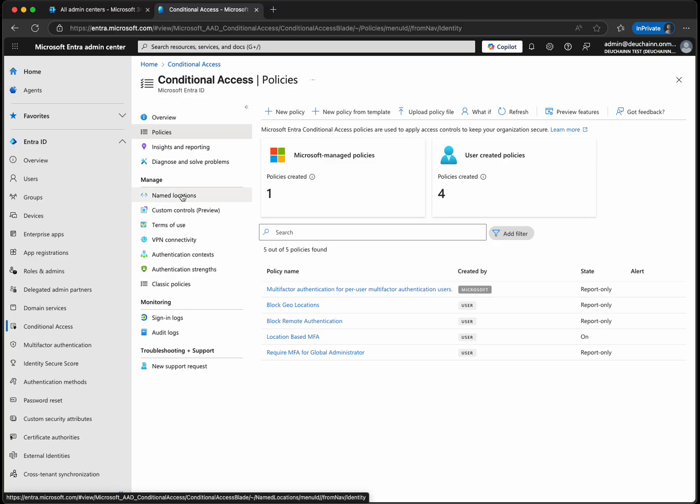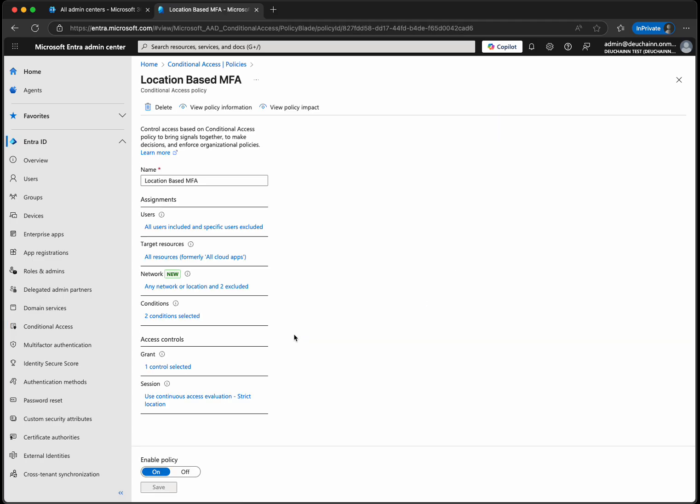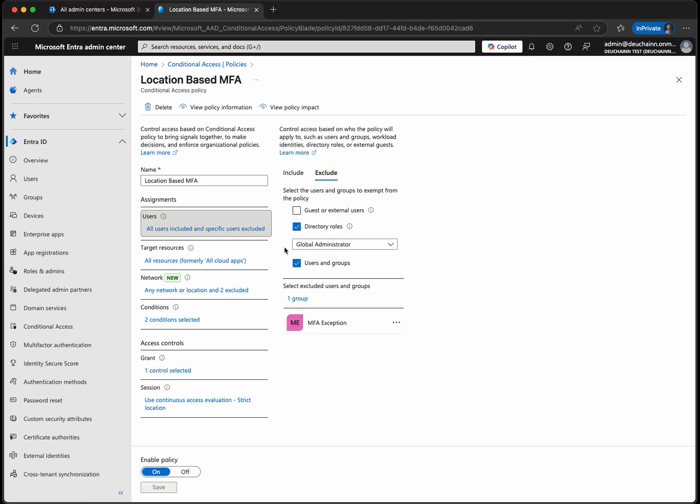For the policy that we're setting up, you basically need to make it so MFA is required unless you're at a known location, particularly at an IP address of the office or somewhere else that's known. So location-based MFA, and you can title it. And then what I'd recommend is that you do all users and then exclude your global admin.